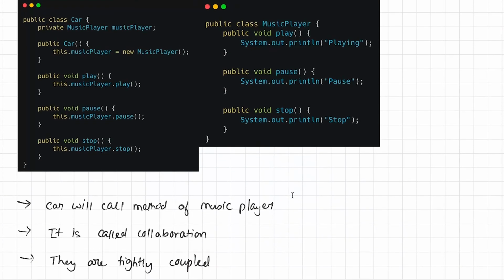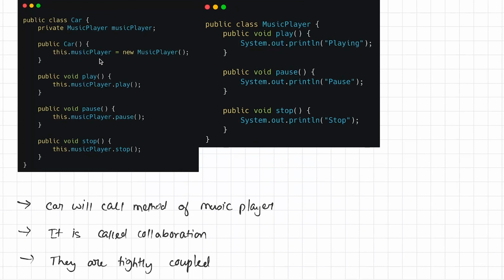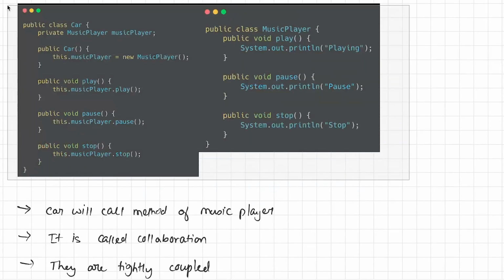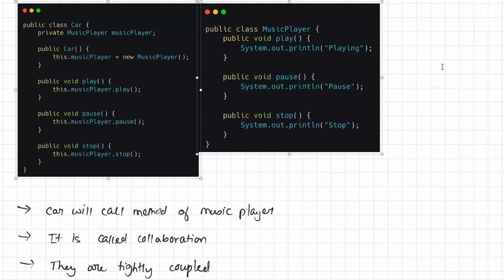Let's say here we have a car class on the left side and a music player class on the right side. Now the music player class has three methods. One method is to play the music player, one method is to pause it, and one method is to stop it. Now the car class is creating an instance of music player to play the music, to pause the music, and to stop the music. Now guys, if you look, these two classes are strongly, tightly coupled with each other. And why is it so?